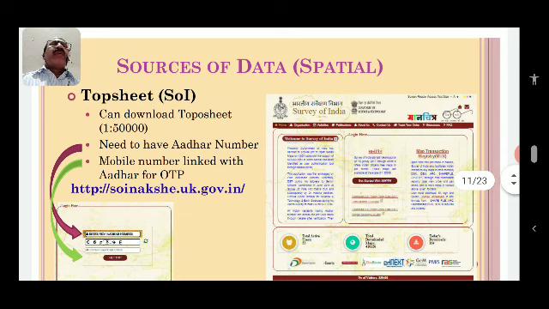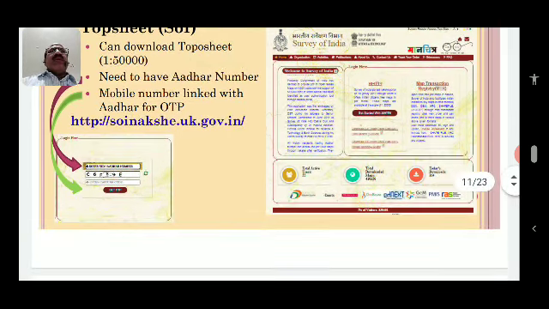Then the sources of data is the toposheets, because toposheets are accurate, based on the variety of surveys: geodetic survey, field survey, also from the aerial photographs. So all are collected and Survey of India produces the toposheets at various scales. It has gone up to 1:50,000, which is the common one, then 1:25,000. They are trying to update it, and we can have this from the Nakshe.